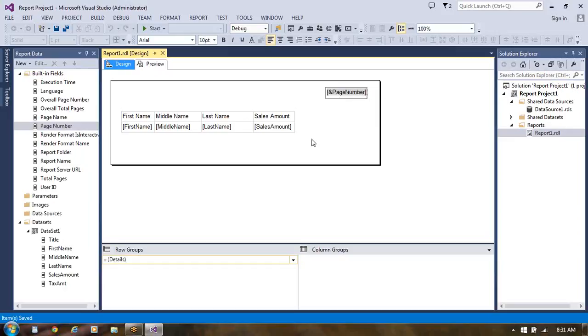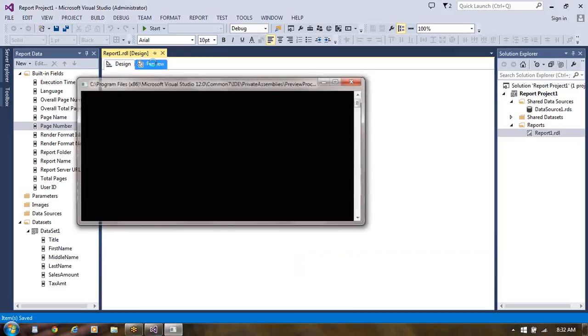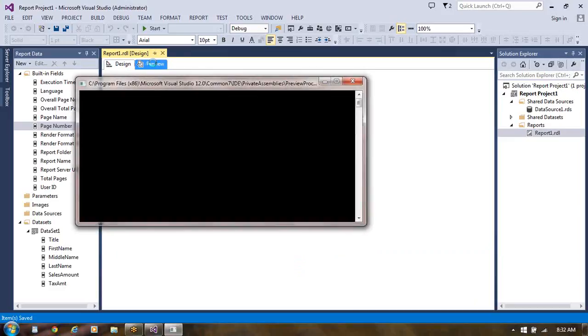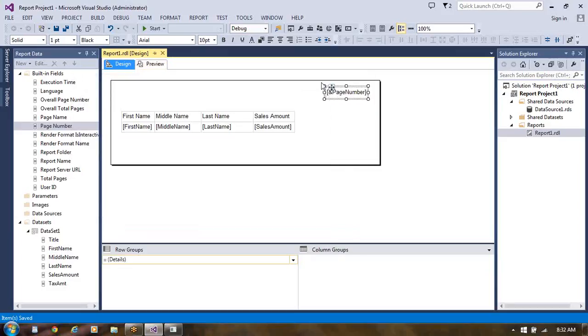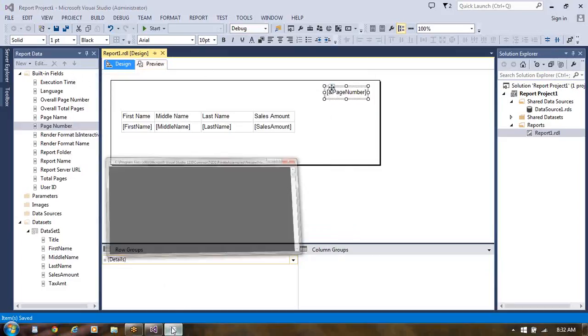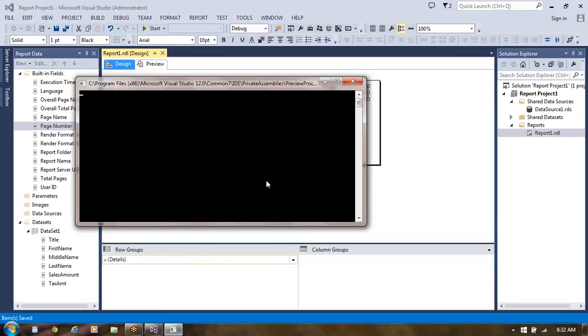So this is the report we made here. You can see a preview of this now. This report is going to contain the first name, middle name, last name, and sales amount. Let me go to preview and see it. It takes some time to generate a preview. Let's come back to design mode.